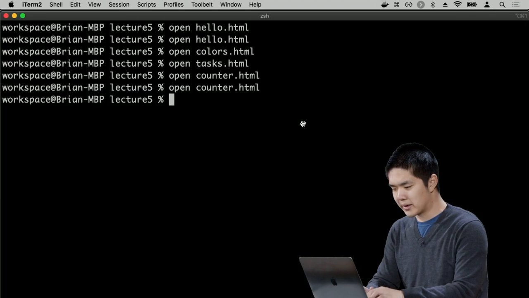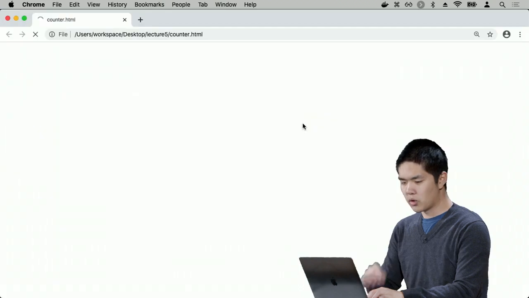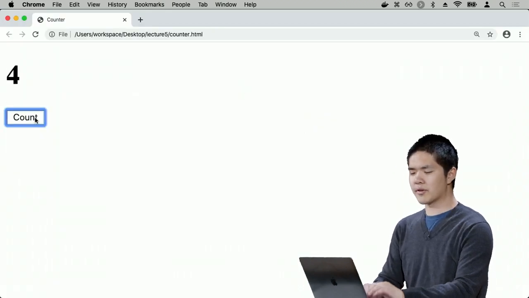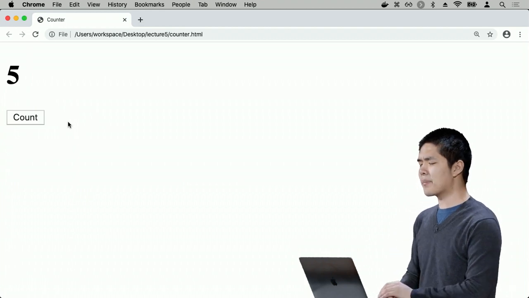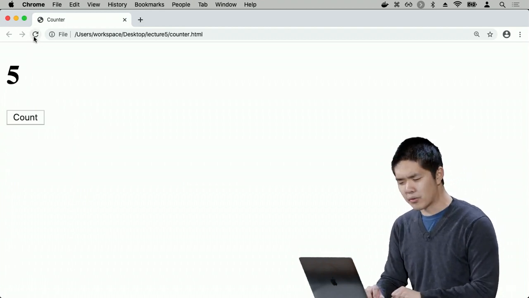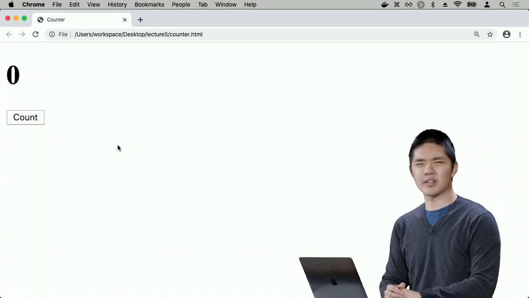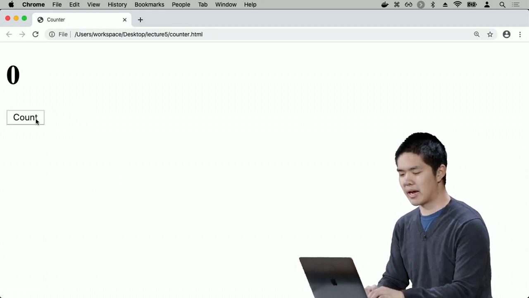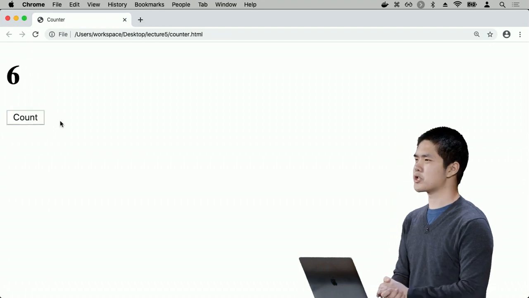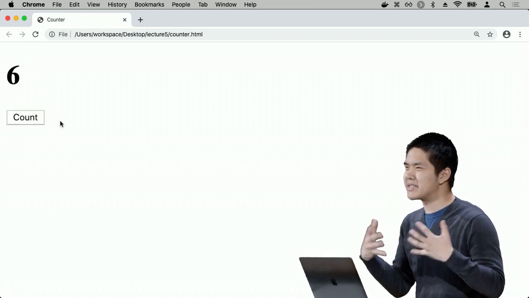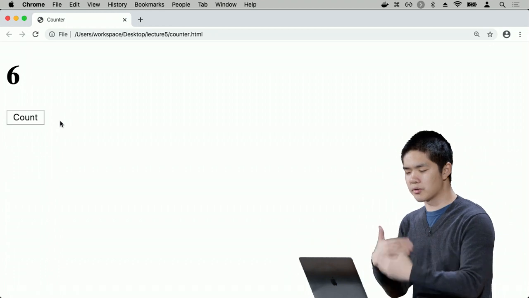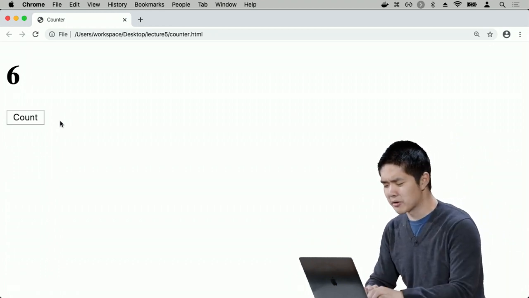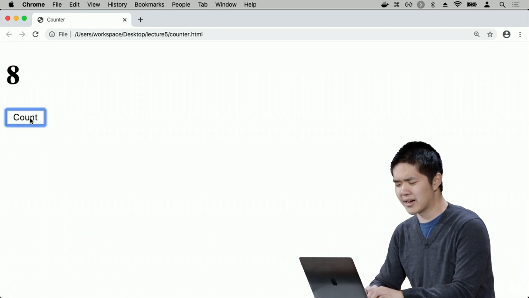If I open counter.html, we see 0. We count 1, 2, 3, 4, 5. Everything so far so good. Now watch what happens if I refresh this page. I refresh the page, and all right, that seems a little bit strange. It's 0. Let me try counting and see what happens. I press count, and the count changed to 6. So it seems like it did remember that I counted up to 5. But when I refresh the page, it still showed me 0. Then I count up to 6, and now I can keep counting 7, 8, 9, 10.